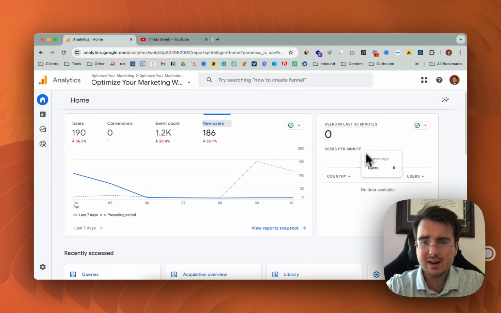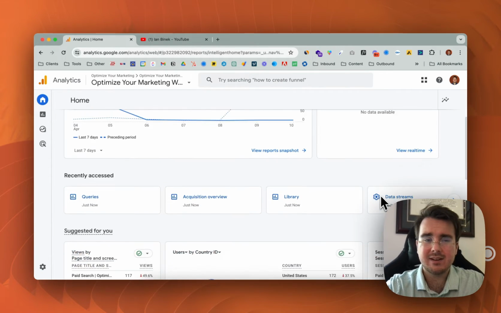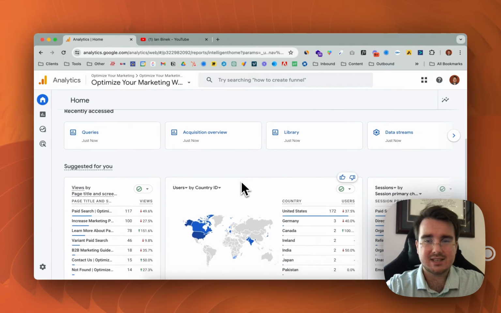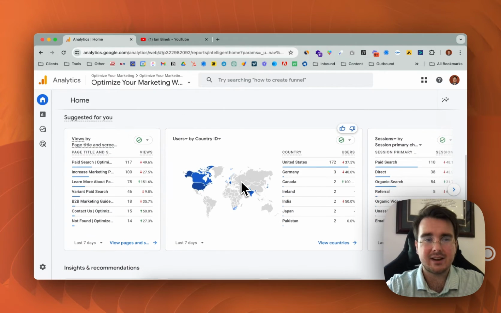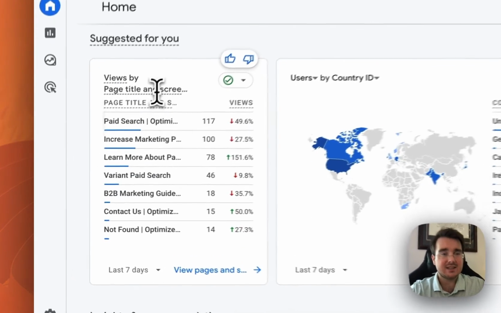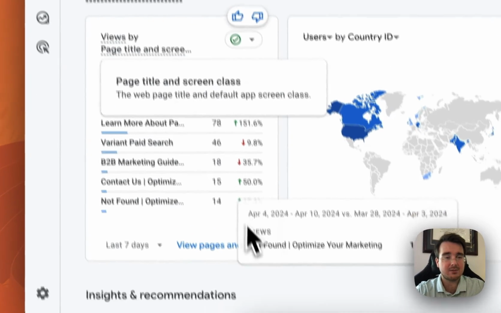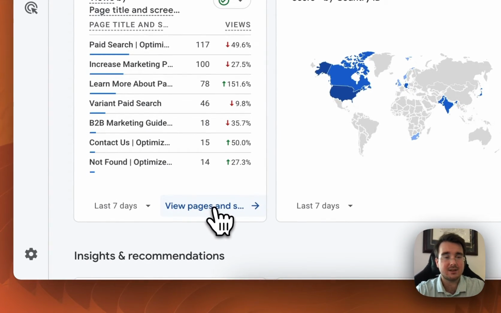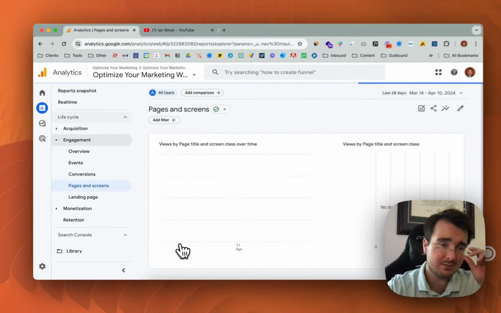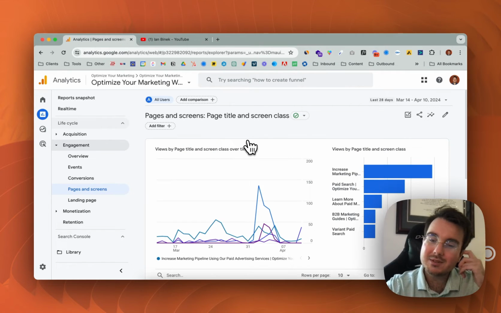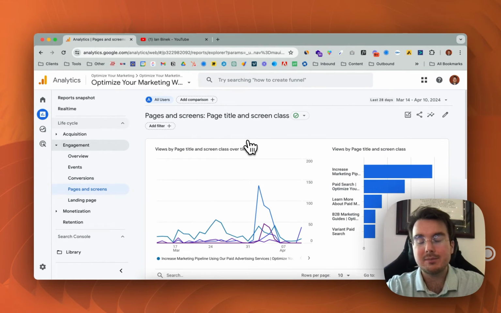So you have your real-time data here, recently accessed, which we'll get into later. And then there's some suggested for you. This actually dynamically changes, but for me, it says views by page title and screen. So I could actually change this if I wanted to. I could click into the view. So let's click into this view real quick so I can show you. Whenever you do this, the home screen is nice because it does give you some top-level things to look at in your website.